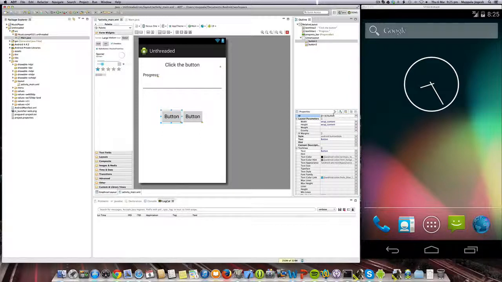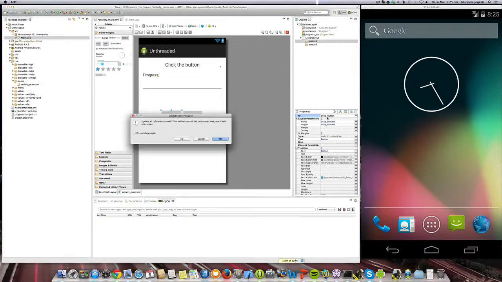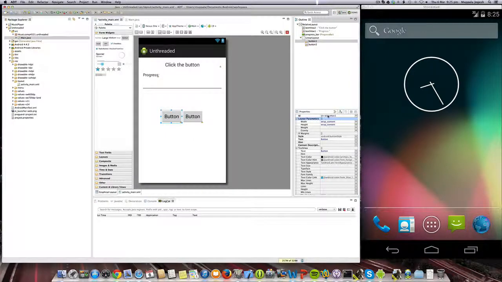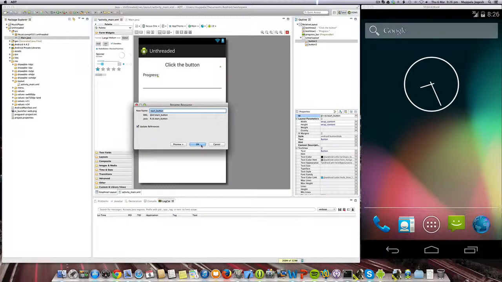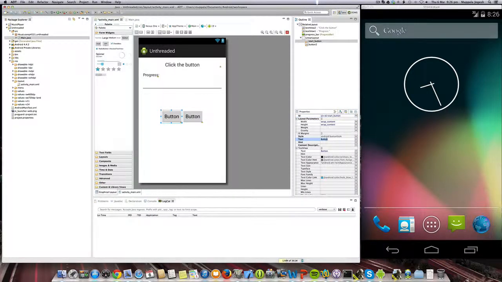So let's label it as start button, obviously. This is what we expect it to be doing. Start button. So obviously you know what it is going to represent. The start button, and then I would change the text to start. The second button would be a reset button.